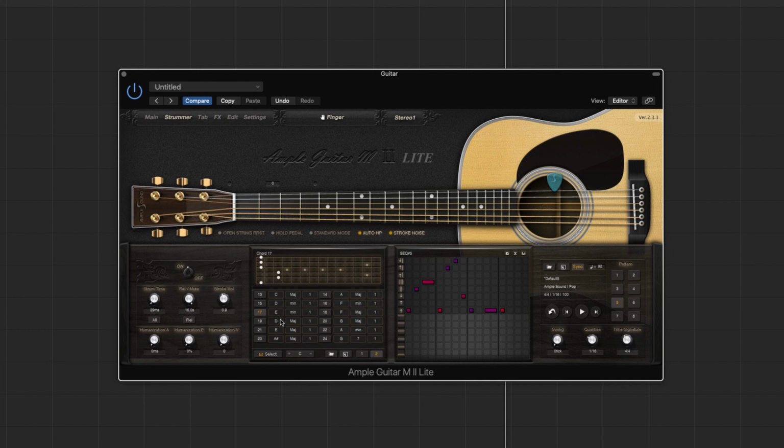If you look on the Ample Guitar as well, it shows you what chord you're playing, your different chord notes. It's your canvas, it's your blank canvas, you can do whatever you want with it. That's how easy it is to just get something going.